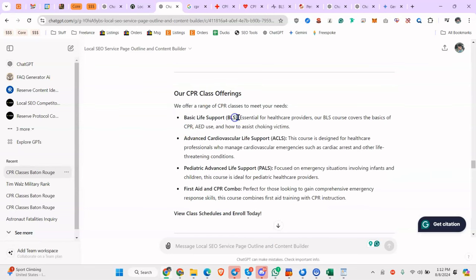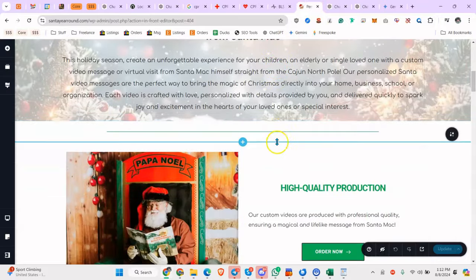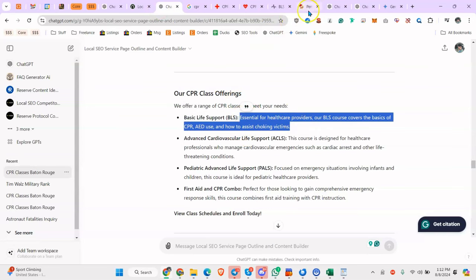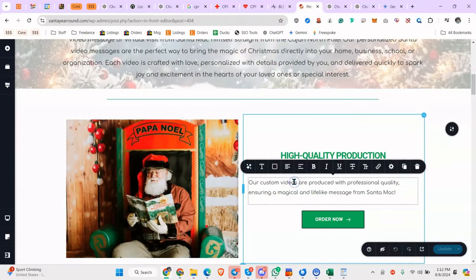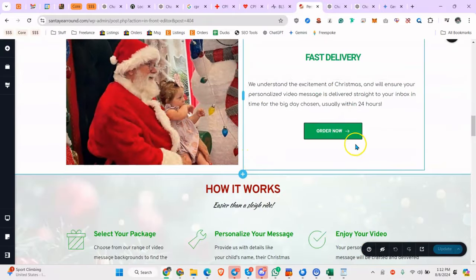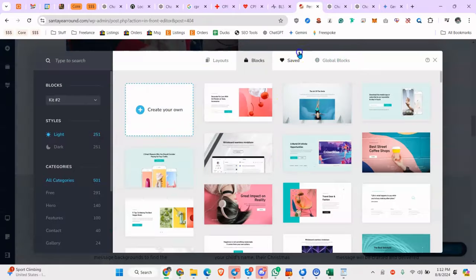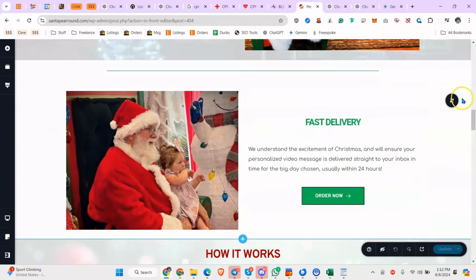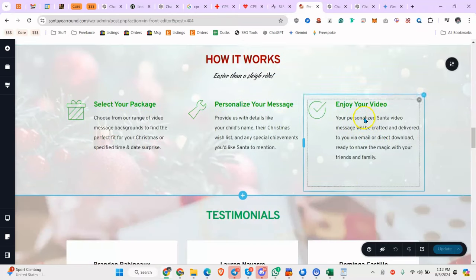I would probably do basic life support, BLS. So that would be this first section here, this little blurb would be right here. Now, if you're using Brizy and you need more of these, it's easy enough to add. Say I have a save block and just add another block. If you need to get rid of it because you have too many, just click delete here, right? You can add and remove things as easy as you want.